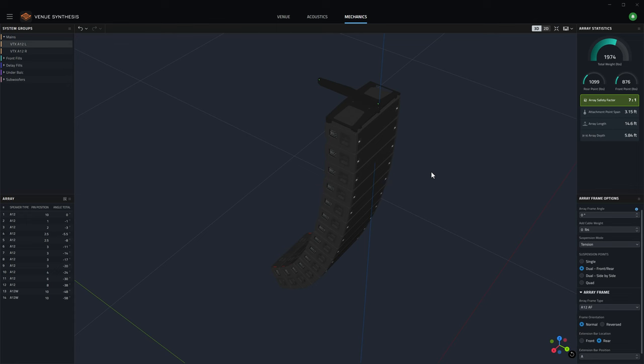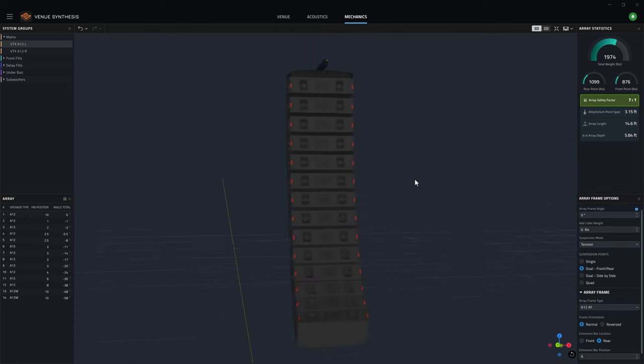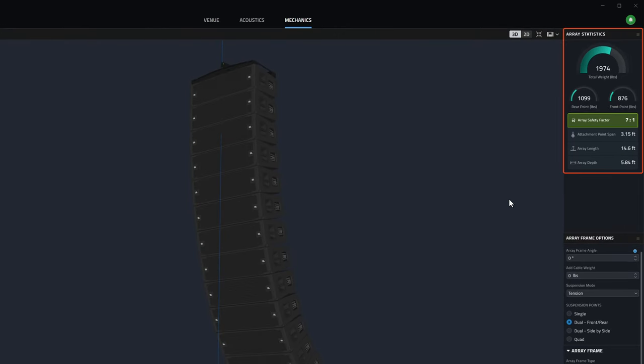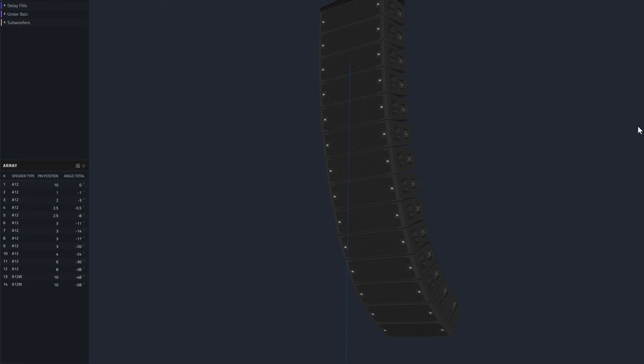Selecting 3D mode from the top right displays a high-resolution rendering of the completed array that can be orbited. The top right-hand corner of the screen provides critical weight and span information for each point, as well as the rated array safety factor. The bottom left-hand side of the screen displays each cabinet in the array's pin and angle position.